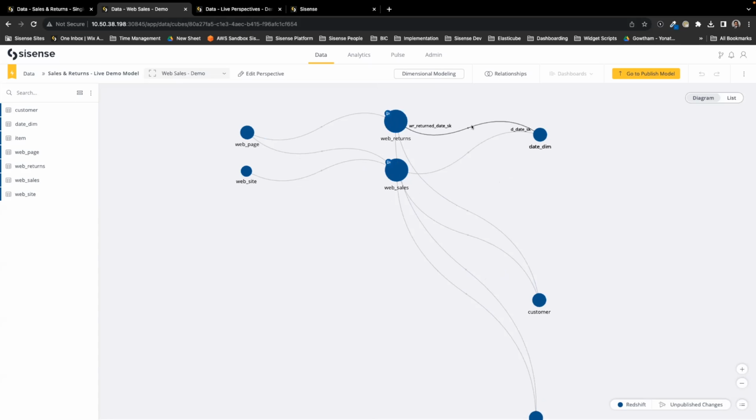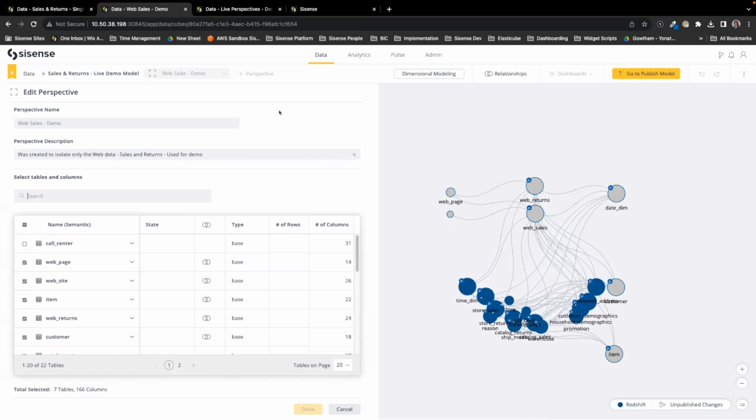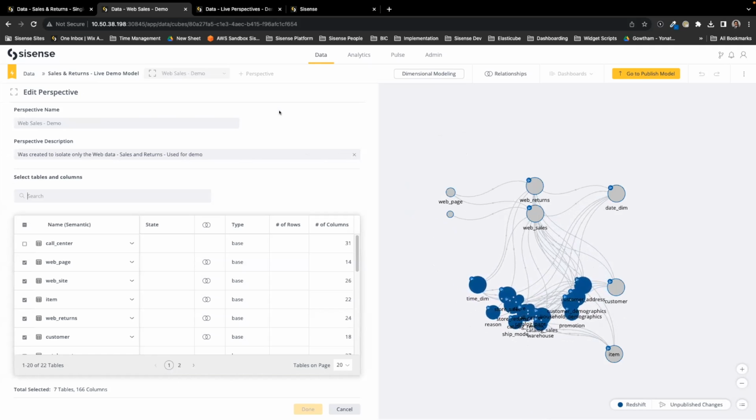Let's say if you had deselected date SK or WR return date SK from web returns, then this join will not come through. So it's not just picking tables, which will pick the joins. You have to pick the tables and make sure you have the join fields picked in your perspective's selection so that the joins are inherited. So I'll just quickly show you an example.